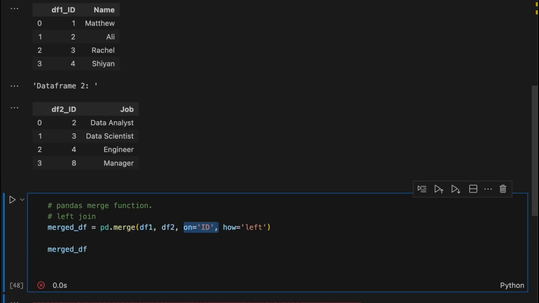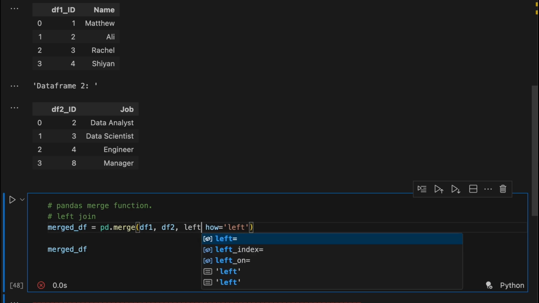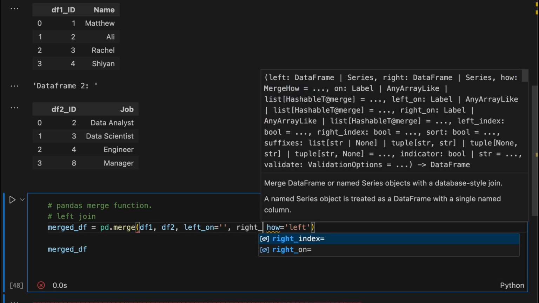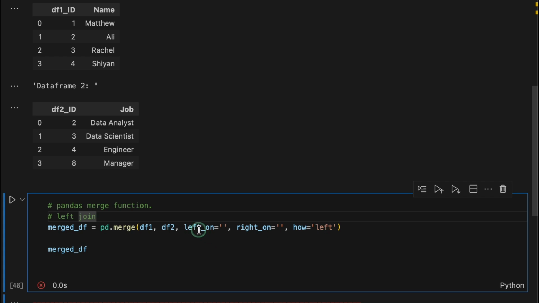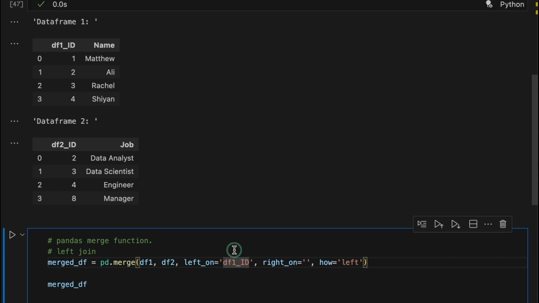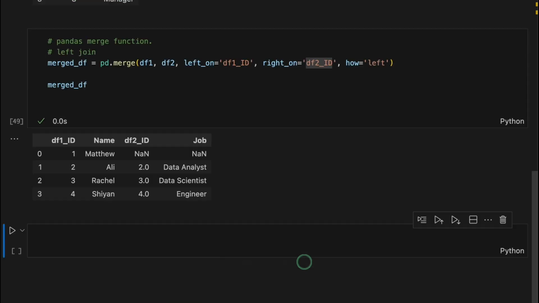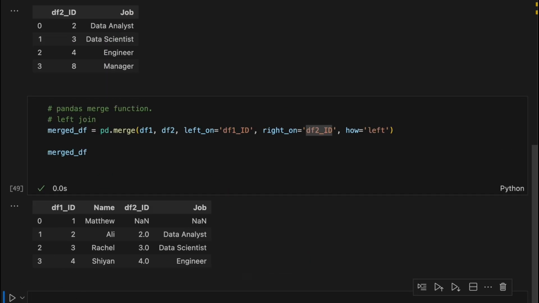So instead of calling the on parameter in the merge function, we're instead going to call left on and right on. And all this means is which column we want to merge in the left data frame and which column we want to use to merge in the right data frame. So in this case, it would be df1 ID, so you can see up here for our left data frame, and df2 ID for the right data frame. And then it works absolutely perfectly.